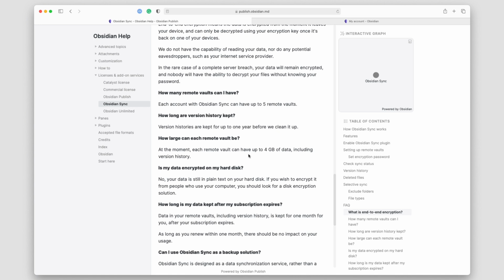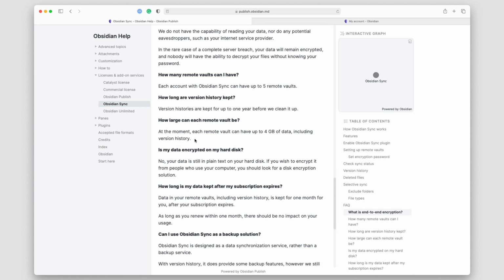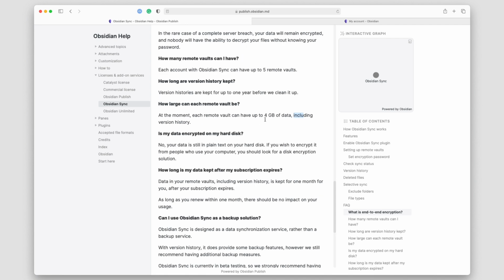Let's go through here. It says at the moment, each remote vault can have up to 4 gigabytes of data. And this includes the version history as well. So not sure if this is going to impact a lot of people, being that you can only have 4 gigs of data. Typically the text files are very small in size, but if you have a lot of images and PDFs that have images in them, this 4 gigs might get used up fairly quickly.